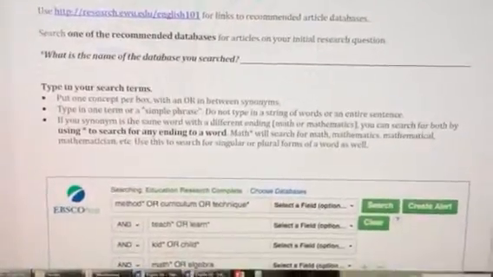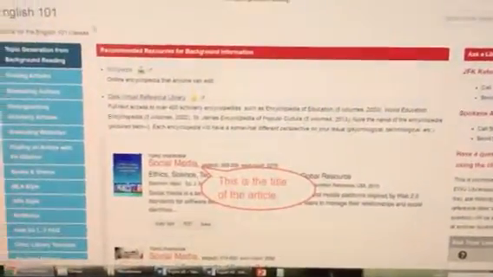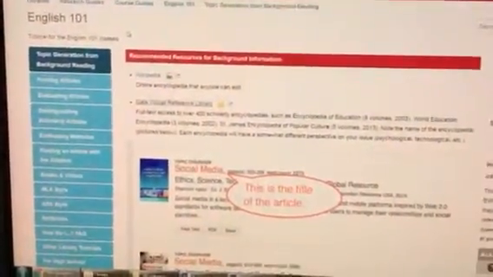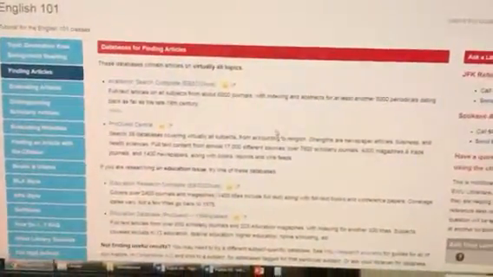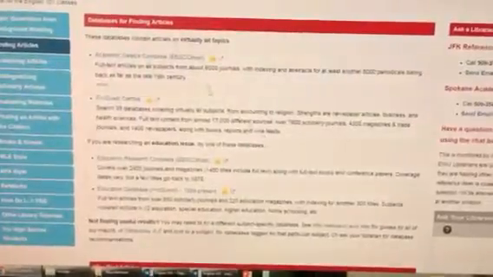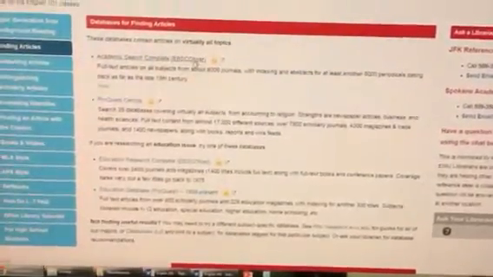If we go back to our handy dandy research guide for English 101, you can click on the next button down, Finding Articles. And these are some different places to find articles. Academic Search Complete is a good one. That's what we're going to use for just the example. So it's pretty straightforward.